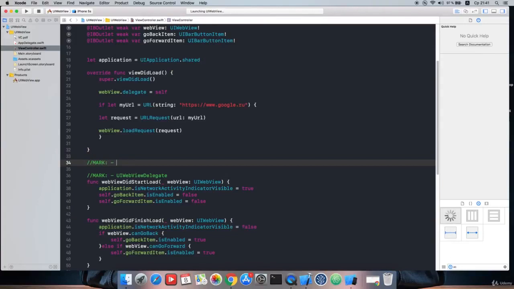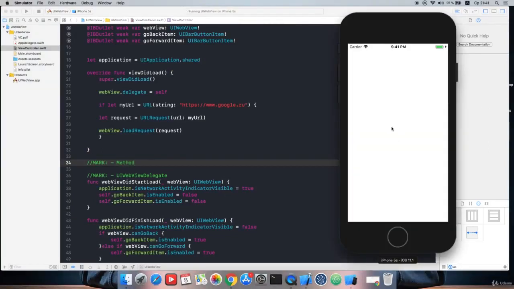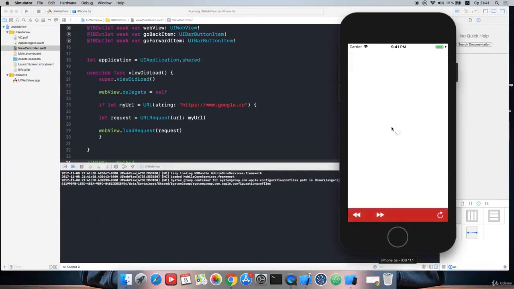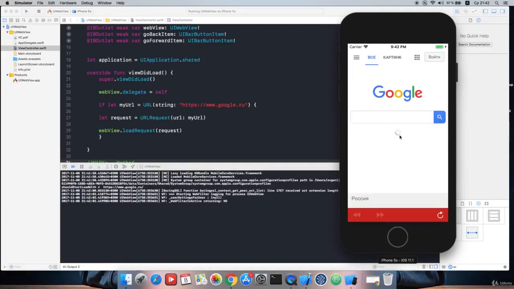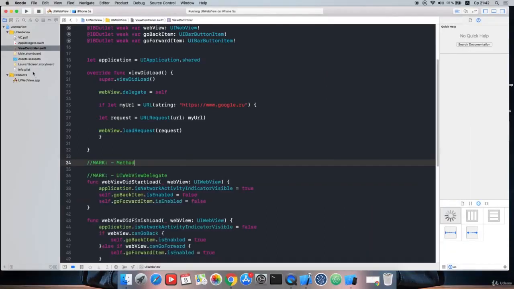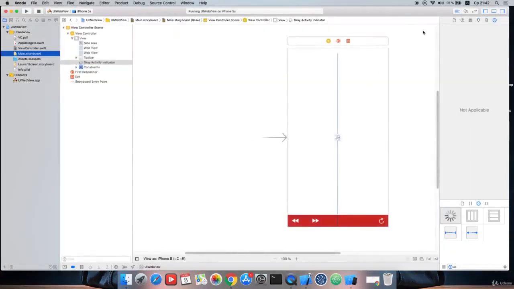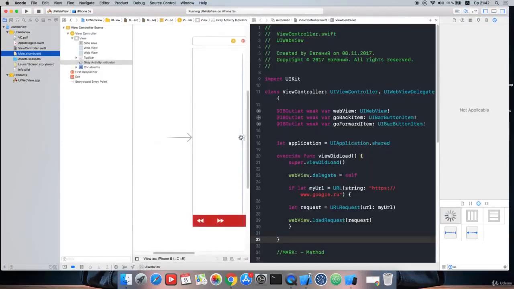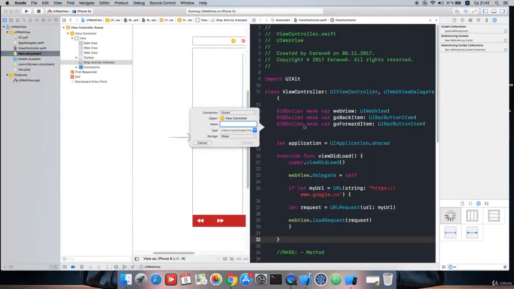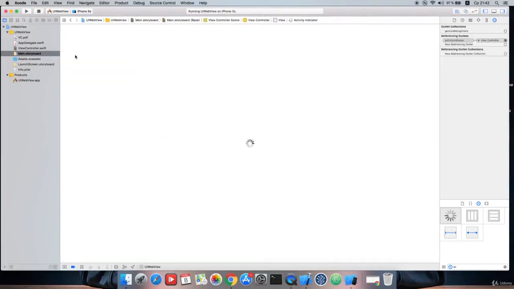Okay, let's create a mark method to handle all these events. We see that the download indicator has appeared. We see it, it turns, nothing happens, it doesn't work now. In order for it to work, we need to create it as an outlet, and we write activity indicator.